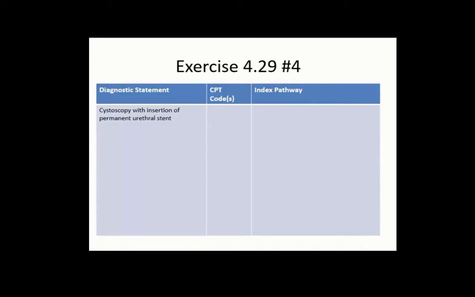Here's another one, cystoscopy with insertion of a permanent urethral stent. And there's your code. Now I wanted to bring to your attention in the code book, you read it carefully because there are places where the descriptor is for a temporary stent and this one is a permanent. So you want to make sure that the code you're choosing has the correct description.